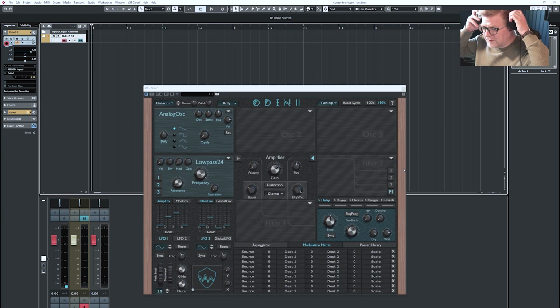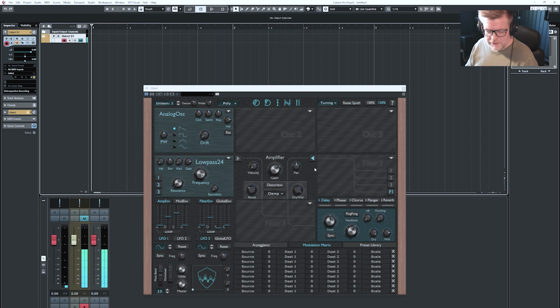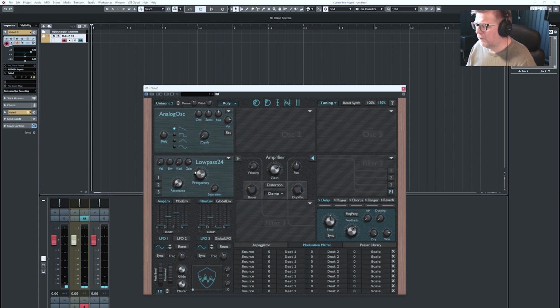Okay, so the first sound you will hear is an ordinary analogue oscillator. Nothing special about that. But you have three oscillators, you have three filters, you have one amplifier, you have an effects section, and they can be changed depending on where you want them to be. Four LFOs and four envelopes. And it's some kind of chaos pad, XY pad here. You got an arpeggiator, you have a mod matrix, and you have a preset library, of course.